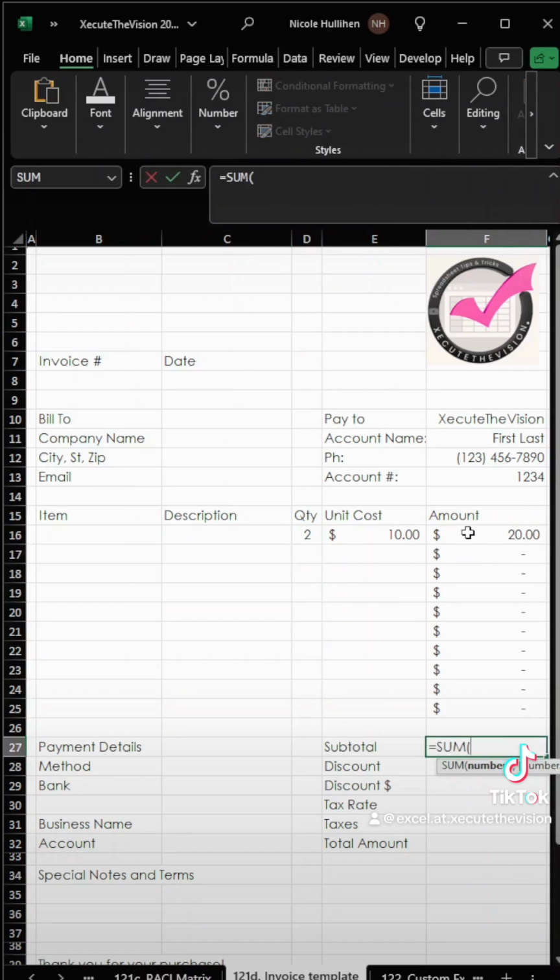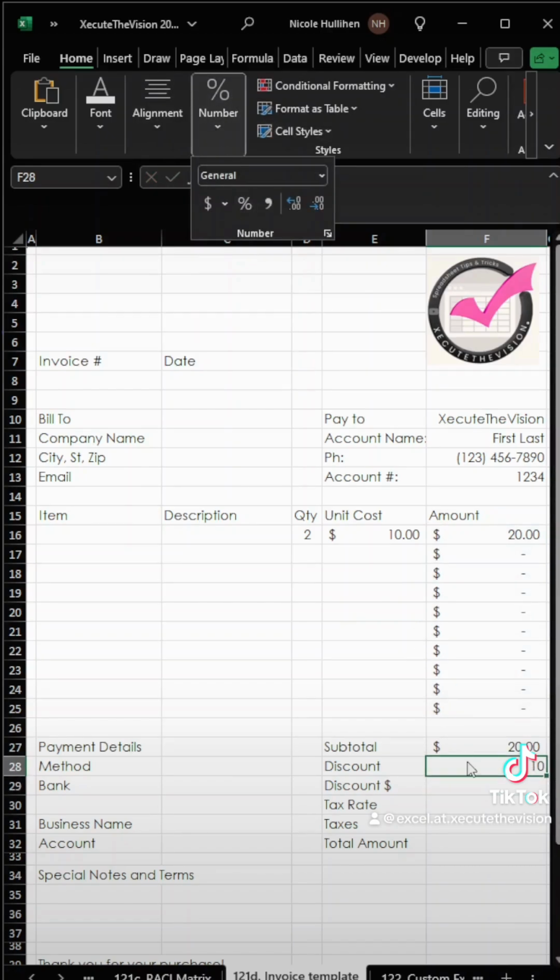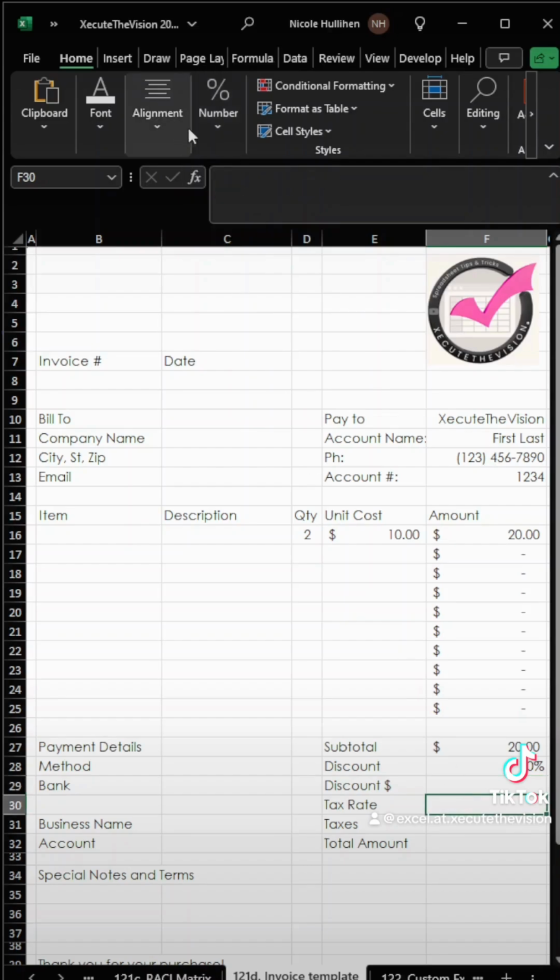Subtotal needs to be the sum of all of the amounts, so we're going to use the sum function. Discount is hard-coded. We're just going to type in 10 again, just so you can test out the formulas. And the discount dollar is where we're going to actually put the formula in. But let's do some formatting here first. We want the discount dollar to be in dollars.